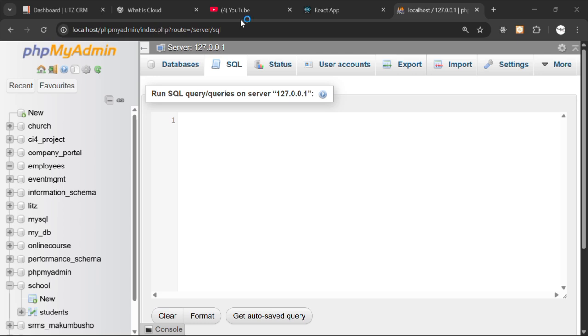So let us start. This is our dashboard, our phpMyAdmin in XAMPP. First open XAMPP and start Apache and MySQL. Then open your browser and type localhost/phpmyadmin. Now let's create a database and table for practice.